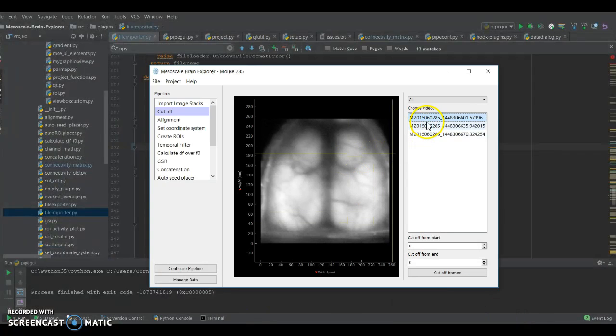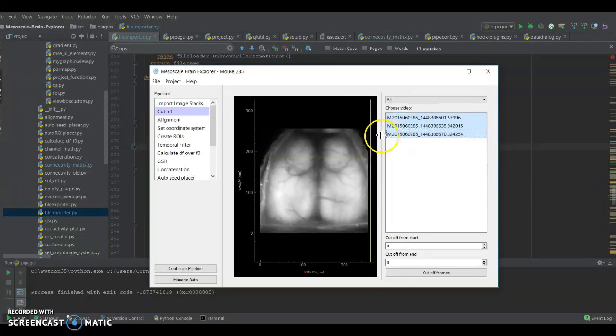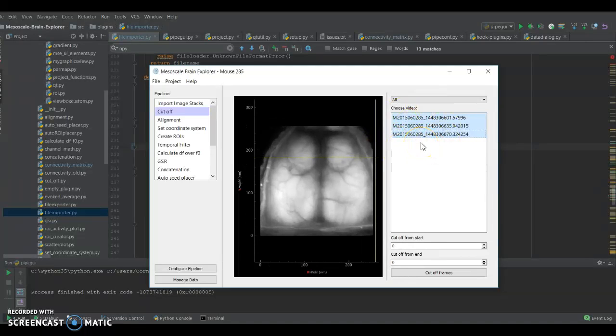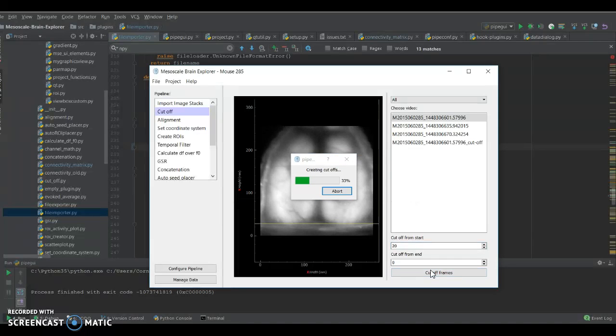So we can select all the videos on the right. So don't forget, you can imagine that there's 31 files listed here. If you were replicating the analysis exactly, we select 20, and then we cut off the frames, and then this is going to apply the cutoff to each and every single video file. And this generally works for every single plugin. You can select which files you want to apply the particular plugin processing step to, and you click a button and it is applied to it.